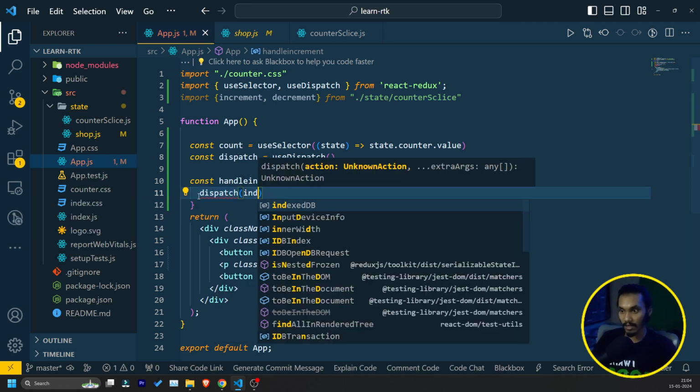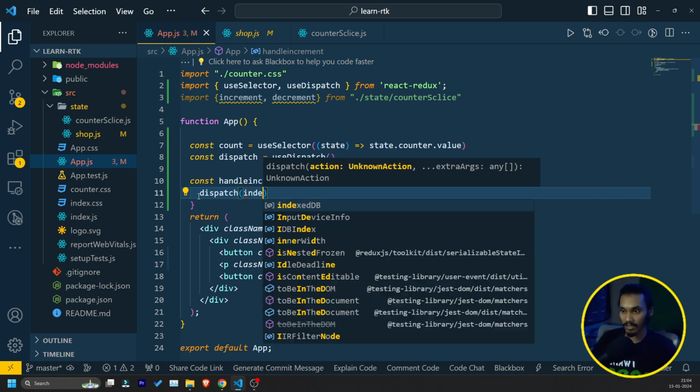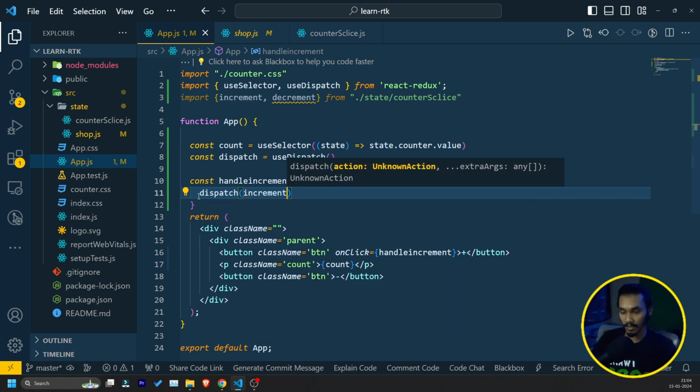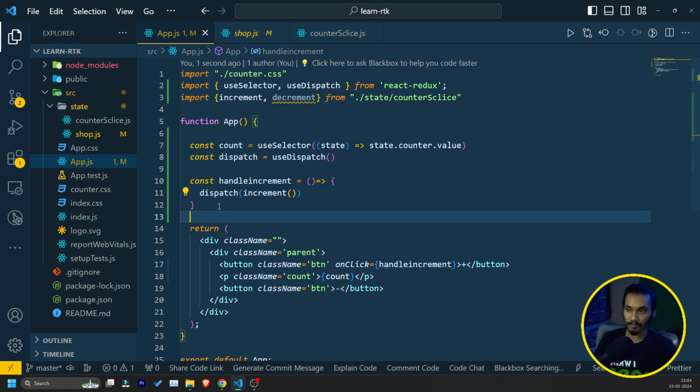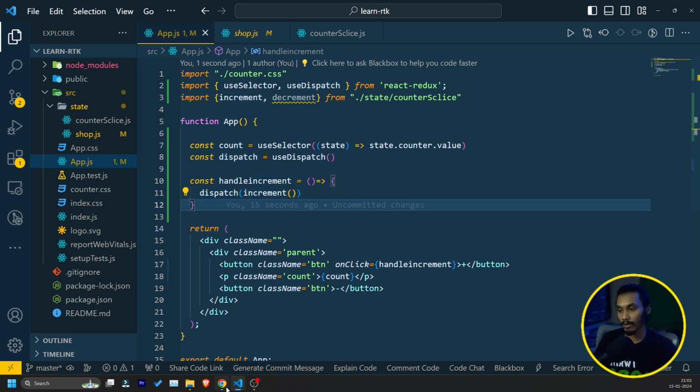Fine. We create an instance for useDispatch, and now I'm going to say dispatch, please execute the increment, not this increment, please execute the increment method. Now done. I think it is so damn easy. I just import the useDispatch, create an instance of the useDispatch with the name dispatch, and now in the dispatch I'm saying dispatch, please execute the increment method, and now done.